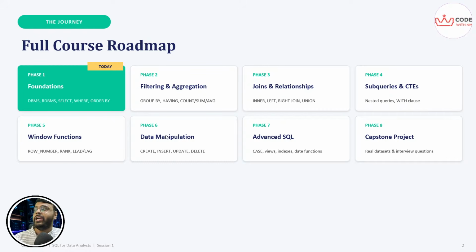Live 6 will be data manipulation. Live 7 will be advanced SQL. At the end we will be doing a capstone project in SQL. I hope the complete roadmap is clear and how it is divided. Today we are starting with phase 1, where we will learn what is DBMS, what is RDBMS, what is select, what is where, and what is order by. So let's start one by one.